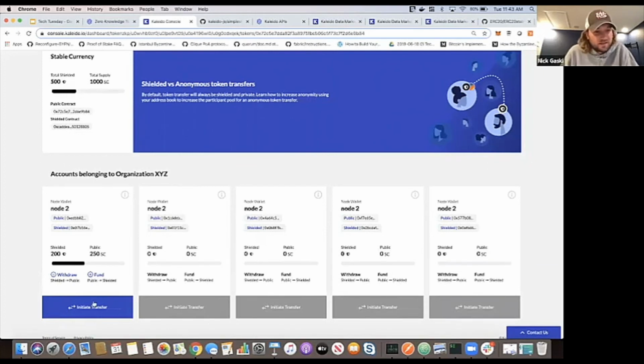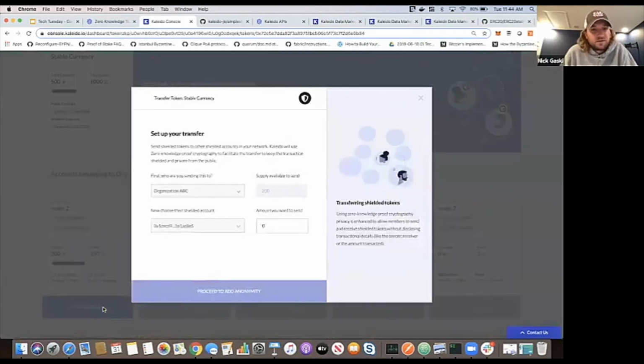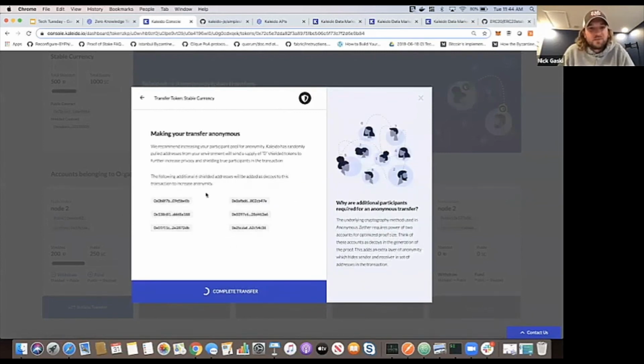This is the only guy that has a balance here, so we'll just initiate the transfer for him. We'll send it right back to that address right there. We'll give him 50 again and see if it allows us to add anonymity. And it does. It just grabs randomly 6 of those shielded accounts that exist. Like I said, the more shielded accounts, the vast exponential increase of anonymity that you'll have.